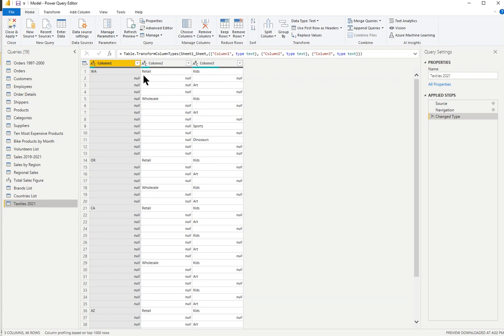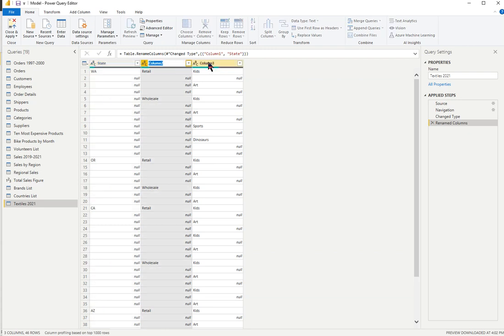Again, click on the column, press F2, call it state. Click on the column, press F2, call it channel. Click on the column, press F2, and call it category.